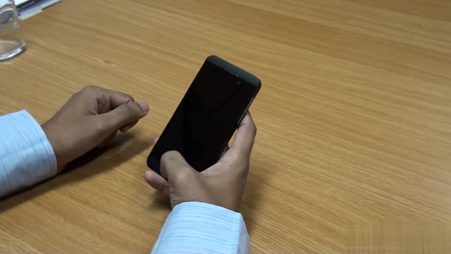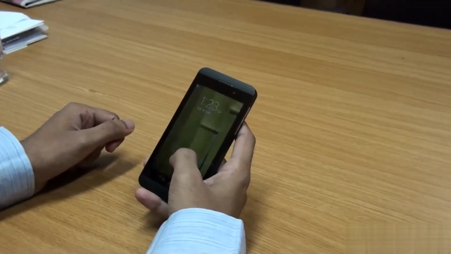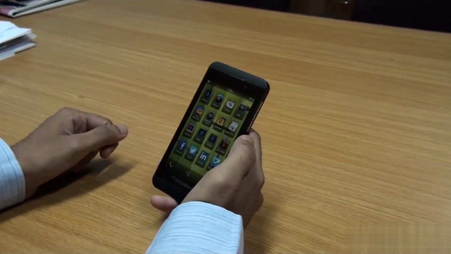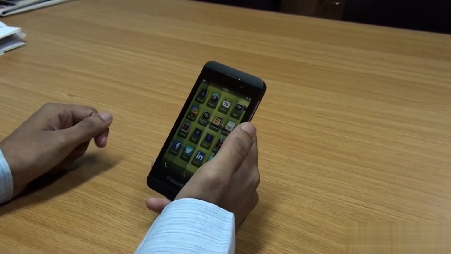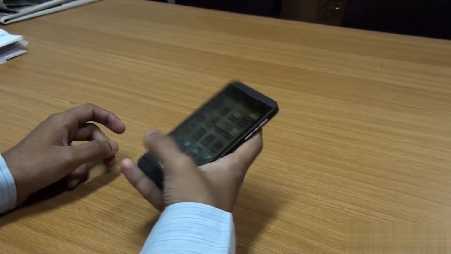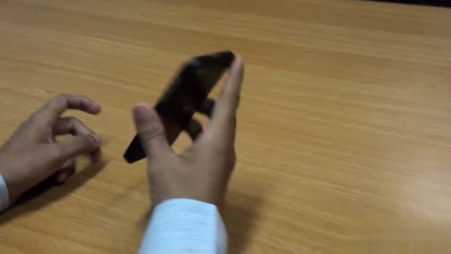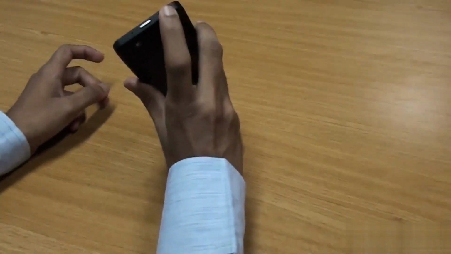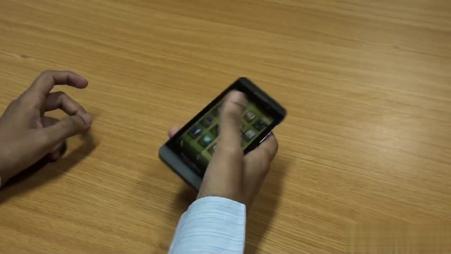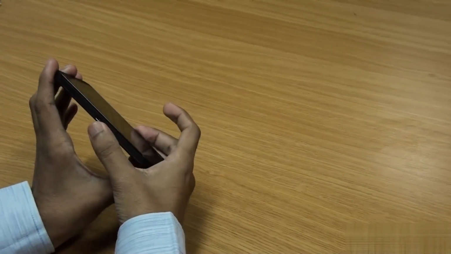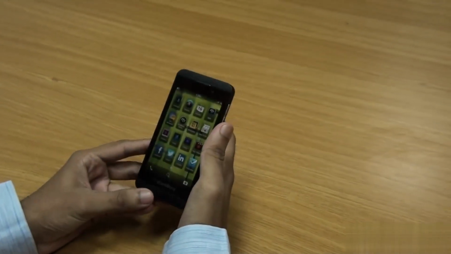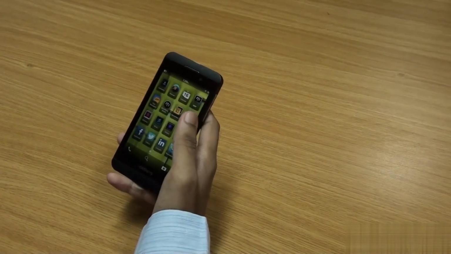Hi, so today we have with us the Z10 from Blackberry. This runs Blackberry 10, their latest operating system. And as you can see, there's no button in the front of the phone. There's a power button, you have your audio jack, and a volume button, and that's all that you can find on this side. There is a micro HDMI and a micro USB port for charging and connecting any external displays.